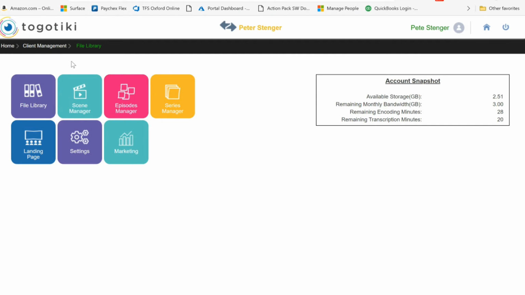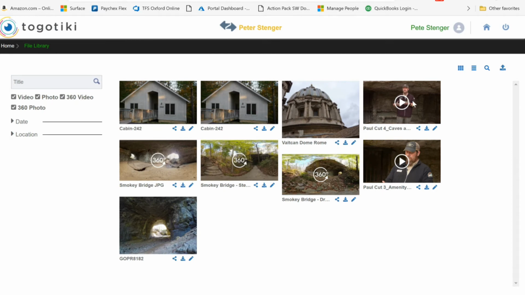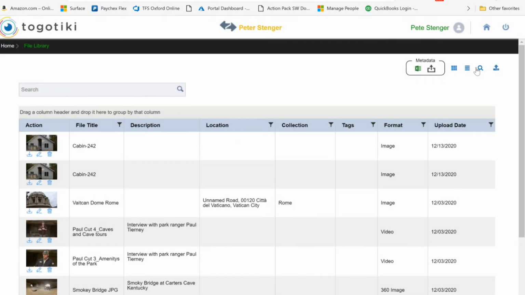So here I am on my home page. If I go to File Library, I come in here and I can see a nice grid view. These are all the images that I've already loaded into my client here. I can easily tell images and videos and 360 images from each other. I've got some convenient filtering tools over here. If I want, I can switch over here and look at it in a list view.